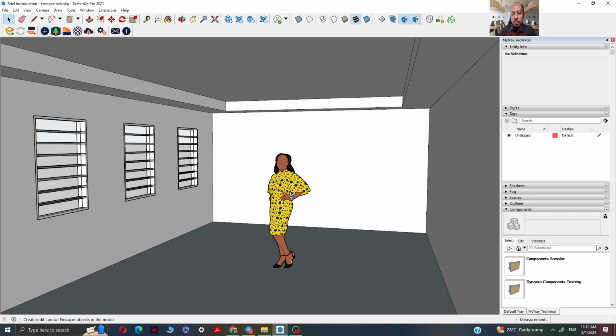So for example, I take this window from the 3D Warehouse, let's say this one is 1 MB. So if you have 3, then it's going to be 3 MB.